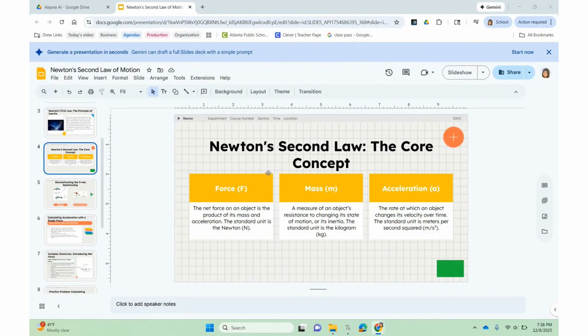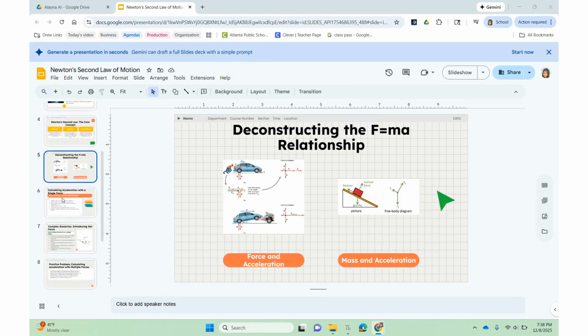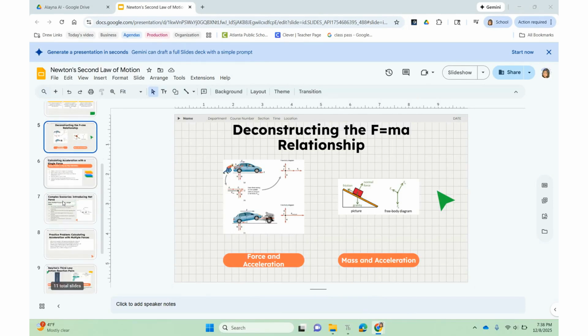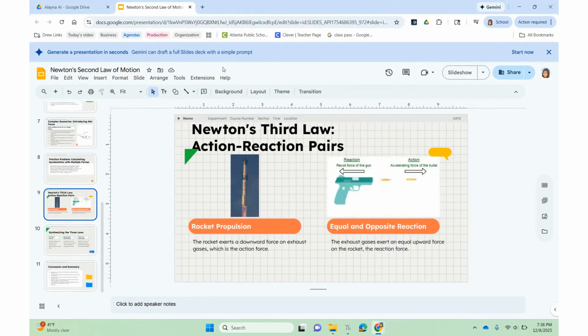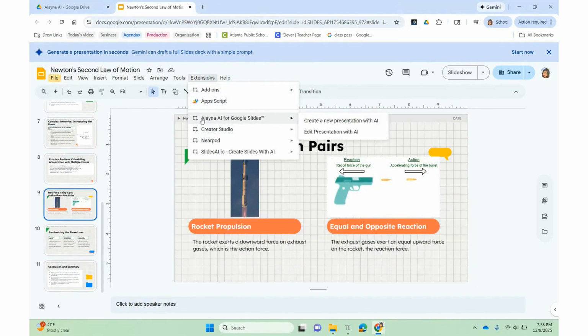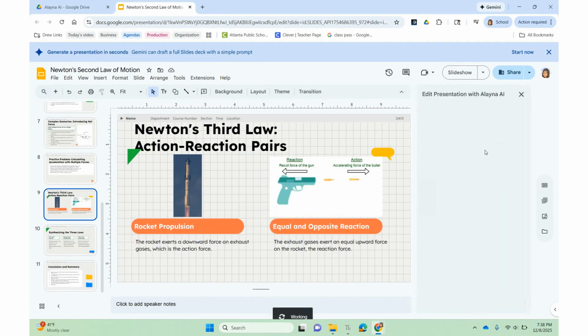Okay, I just finished reviewing these slides. I reviewed them for correctness and whether or not they were missing any important information. I did not find any errors in the content, but I did want to replace an image here. And so I want to try out using the Alayna AI editor, which is here again under extensions, but instead of clicking create, you can click edit. And I want to see what it's like to use the tool to replace an image.